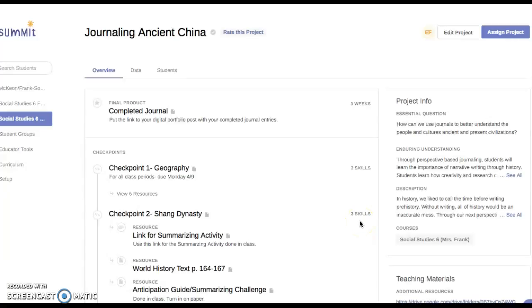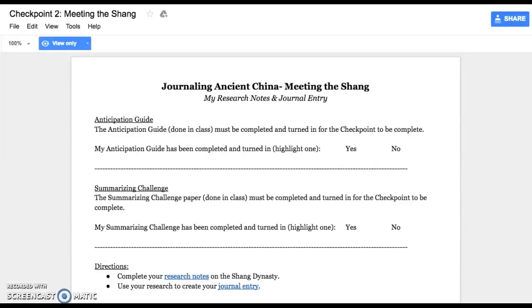Okay, so we're going to be taking a look at checkpoint 2 today, the Shang Dynasty. Again, this is our Journaling Ancient China project. Go ahead and click on checkpoint 2, and it'll open up this document right here.